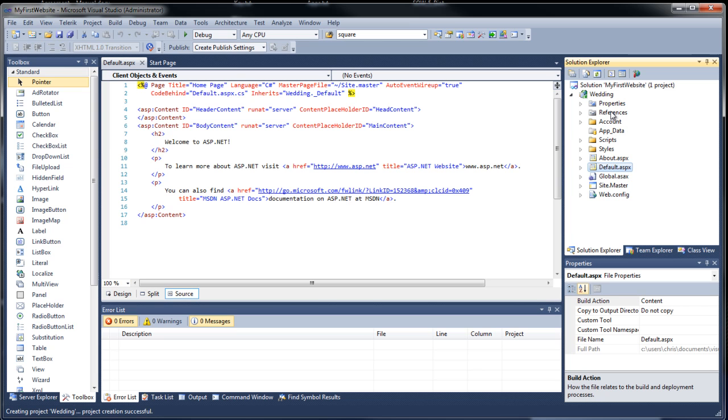Now, the references and properties. We're going to skip over properties right now, but references are important, because if you need to have access to a different third-party control that you download, or a different part of the .NET framework, then you have to add a reference to that particular part. We'll just brief over this right now, as we'll be adding references later on once we get to connect to a database, or try to read or write to the actual file system, and so forth.